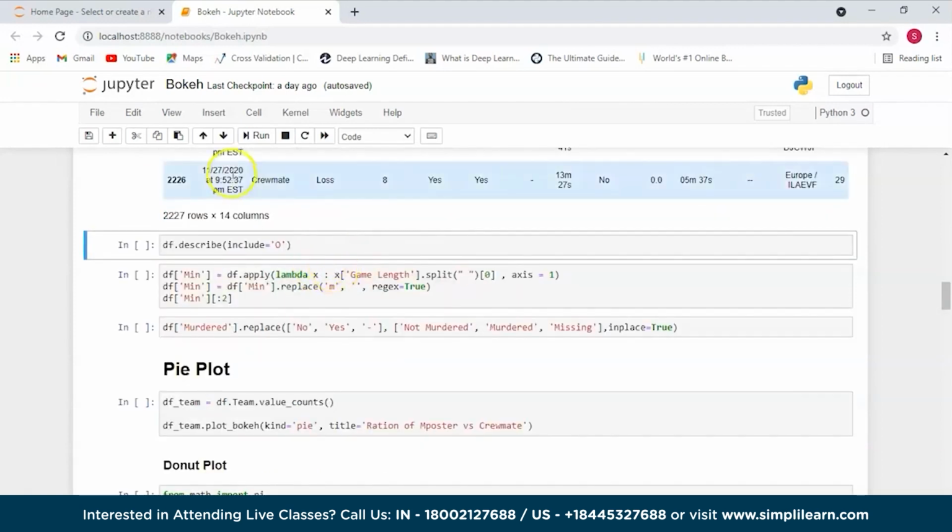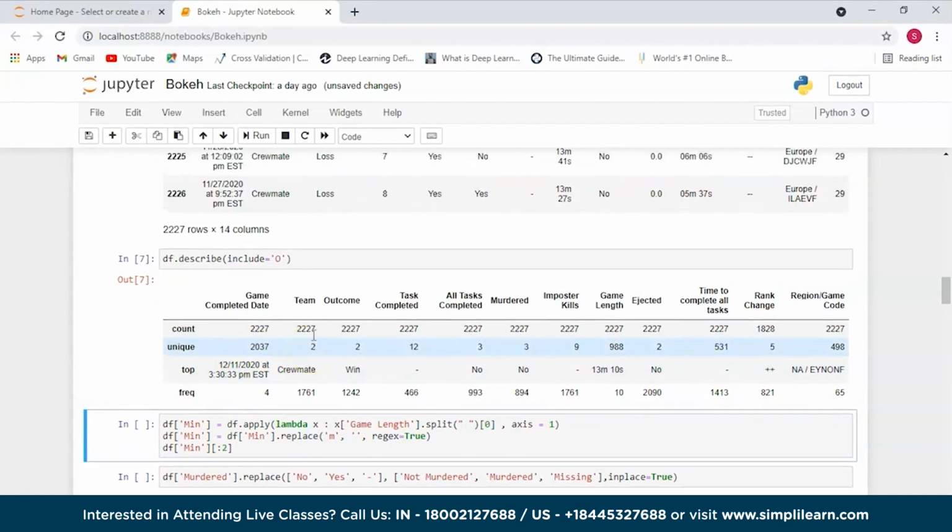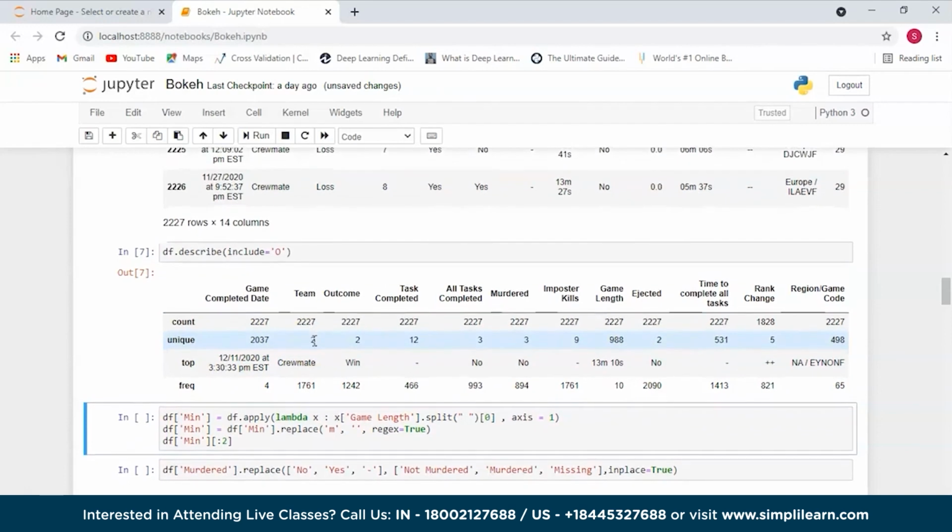Now first, let's just see how exactly the data is distributed. So this tells us how many counts each column has. As you can see here, most of them have the same number of counts except rank change, which has a couple of missing values. Unique tells us how many unique values exist in each column. So obviously for team, there will be two because there are only two possible outcomes. You can either be a crewmate or you can be an imposter. Outcome also has only two unique values because you either win a game or you lose a game.